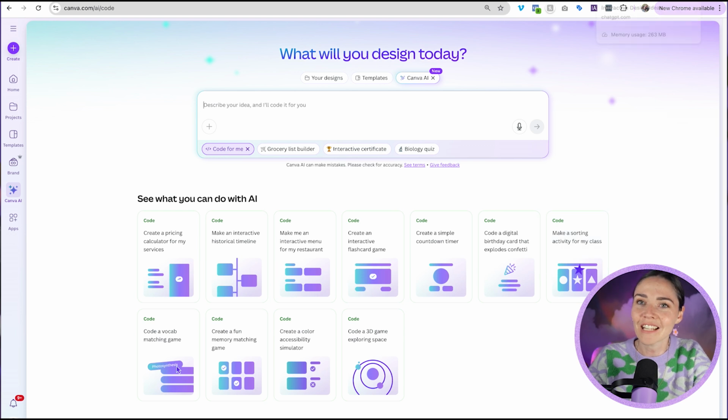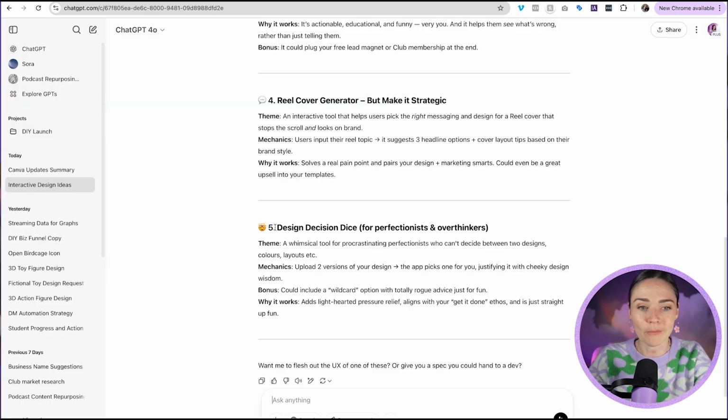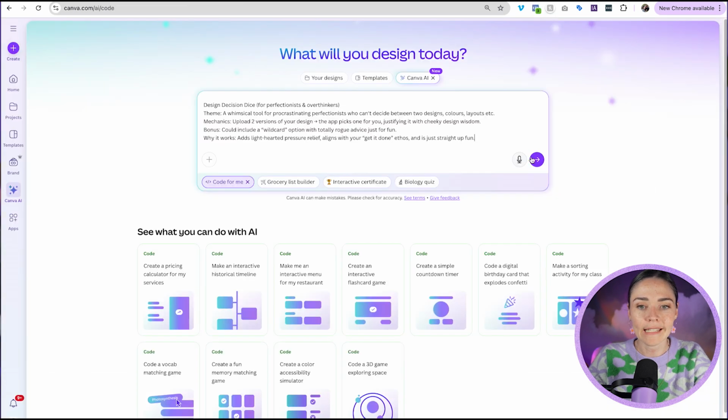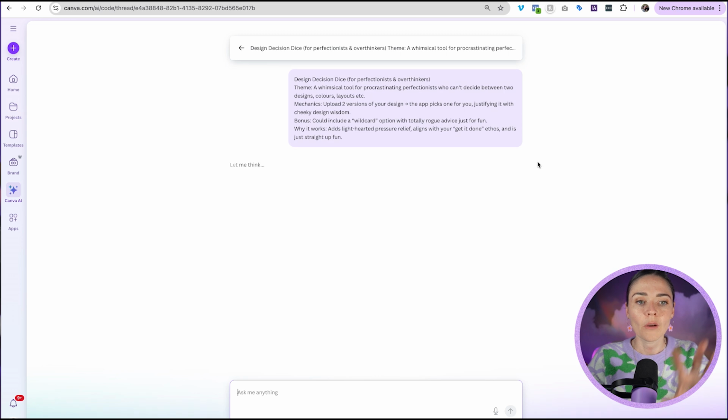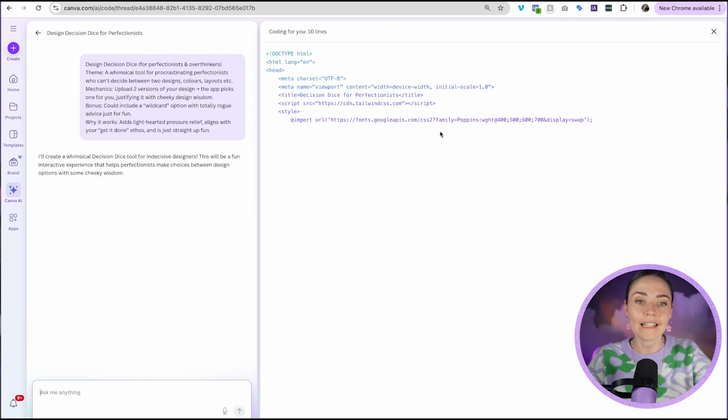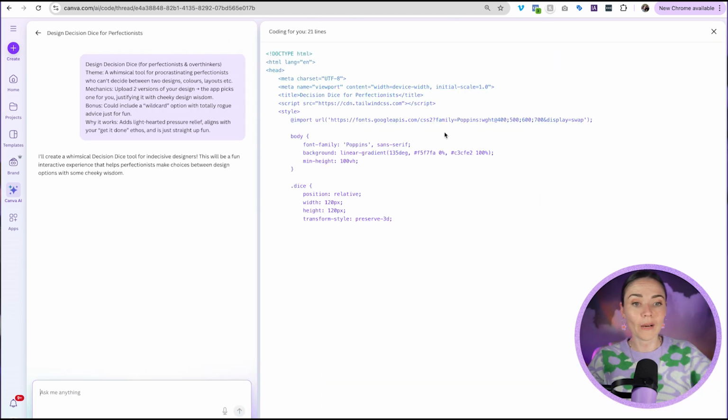But in essence, I've actually just gone into ChatGPT and asked it to create some ideas for me. So I'm going to just copy this text and paste it into my Canva AI and see what it comes up with. So it's going to then pull across my design and start doing some typing. It's going to actually type out code for me and I'll get to see how that works together. So you see it's going to pull across my page and it's literally typing in code. I've got no idea what most of this means.